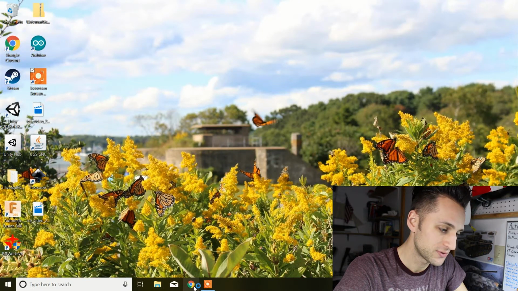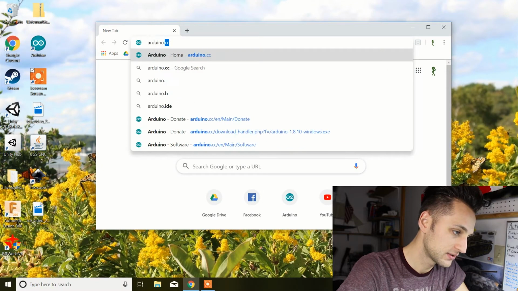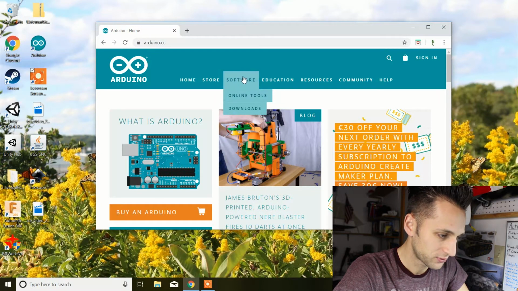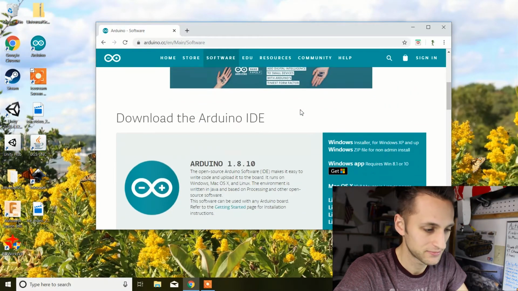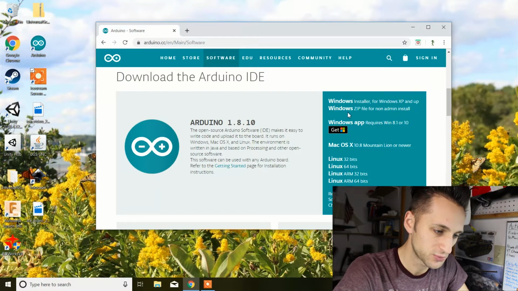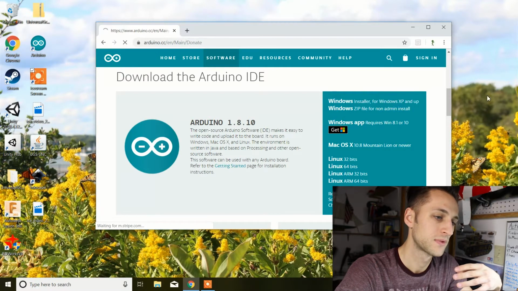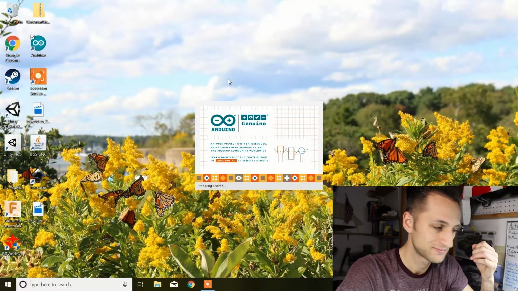Alright, so the first step that we're going to take is we're going to download the IDE to program in. So we're going to navigate to our favorite browser, type in arduino.cc, enter, go to software, scroll down to downloads, scroll past the web editor to download the Arduino IDE. You're going to choose your respective program here. Mine was Windows. I've already downloaded it, so you'll download this and then run the installer. You'll get a desktop icon if you go through the normal stuff, and we're going to open that up.